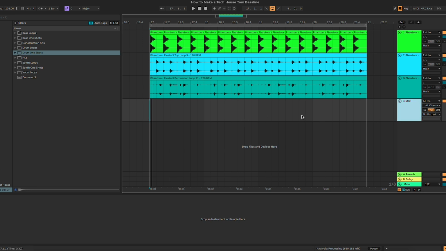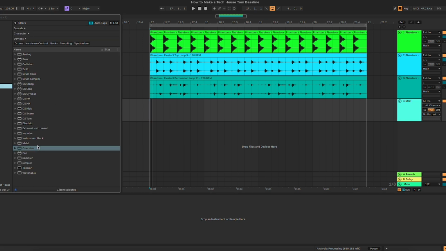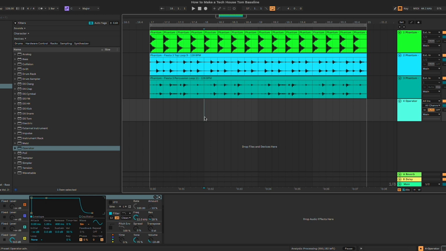So there are two ways that you can make a tom bassline. The first one is by using a synthesized tom, so we can use Operator, Serum, or Sylenth, or whatever is your favorite synthesizer to create a tom, or you can use a tom sample. First of all, I'm gonna show you the way to do it with the synthesized tom, and then we're gonna go a bit more in depth on how to do it with a sample. With Operator, for example, it's really easy.